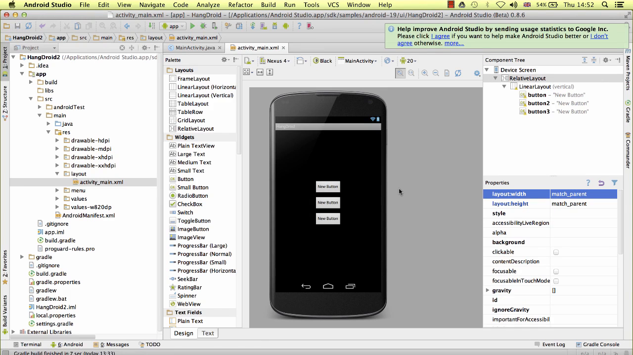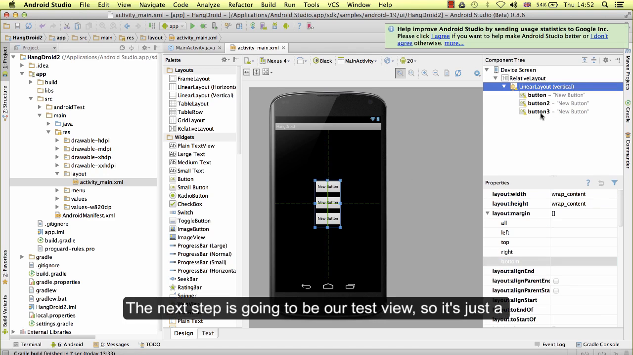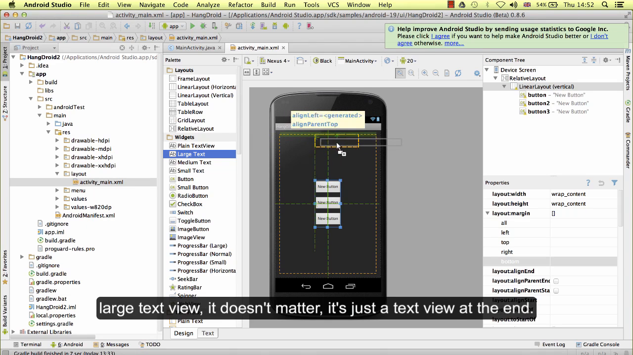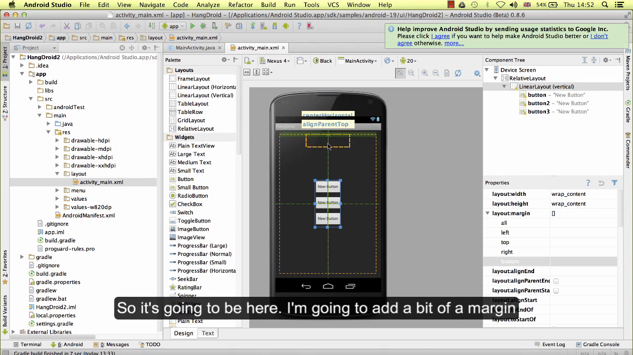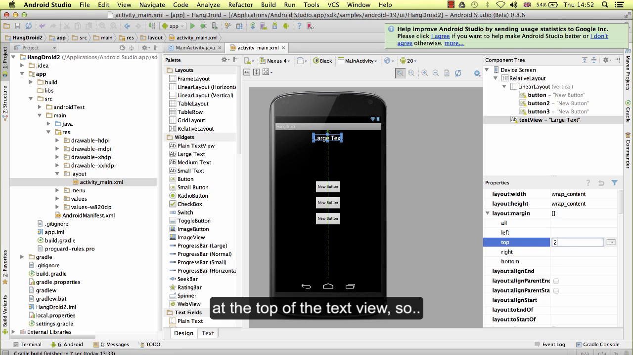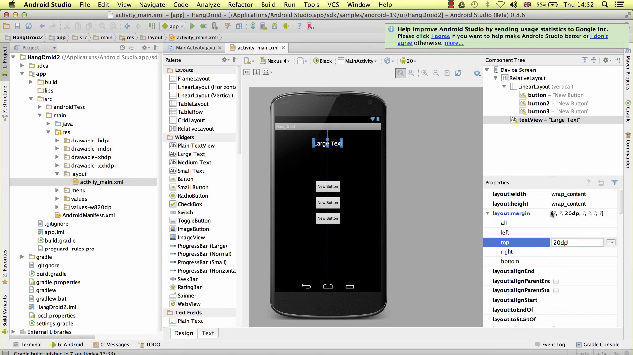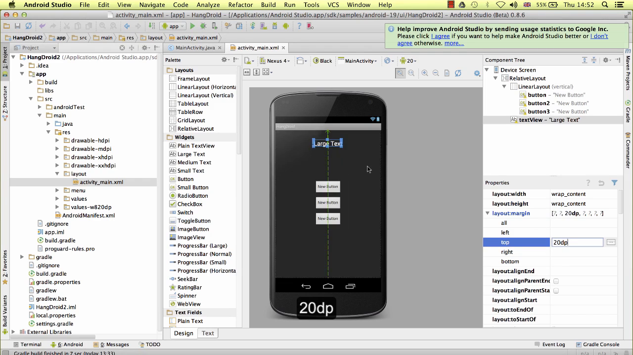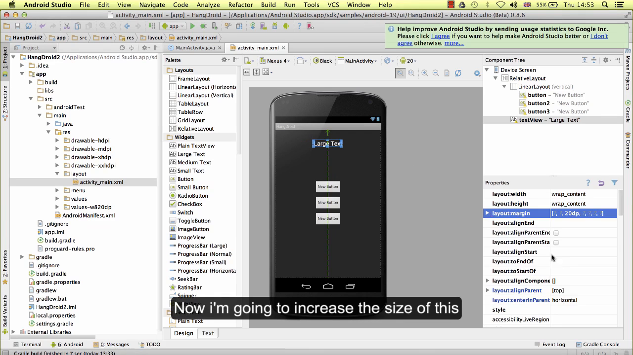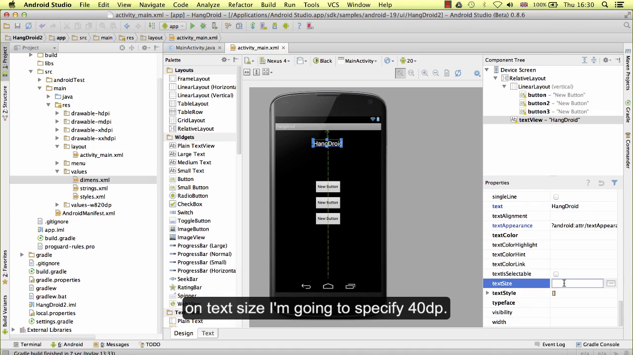Okay, what is the next step? The next step is going to be our text view. So it's just a large text view. It doesn't matter, it's just a text view at the end. So it's going to be here. I'm going to add a bit of a margin at the top of the text view, like 20. Okay, now I'm going to increase the size of this. On text size, I'm going to specify 40 dp.